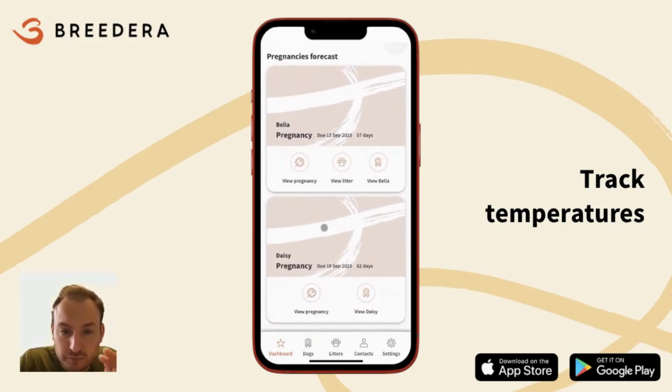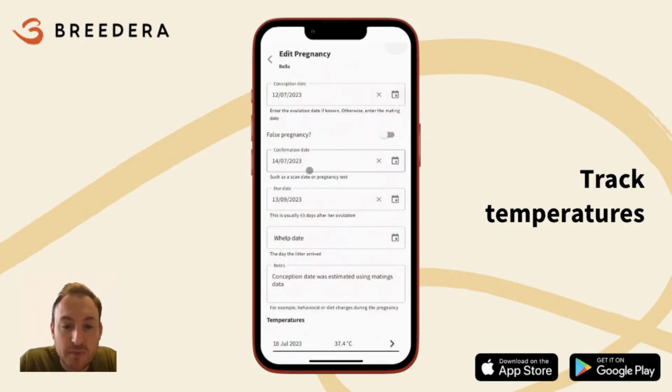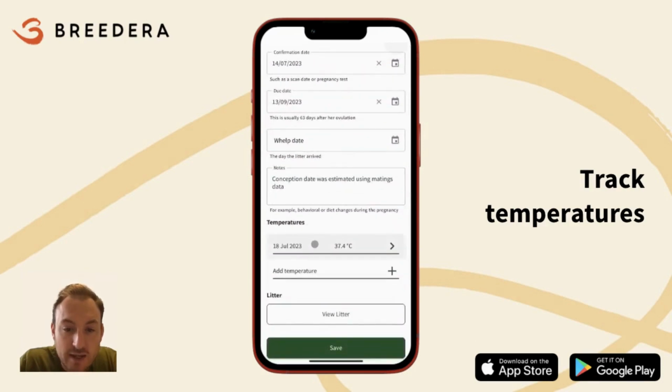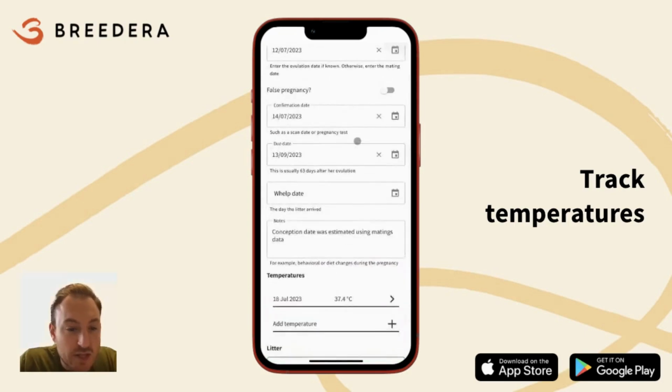Now, obviously, this is still a little bit early to be tracking temperatures, but you may wish to record a baseline temperature in this pregnancy. So what you can do is you can hit view pregnancy there. And if we scroll down, you can see that that temperature that I just added, 37.4, that is tracked against that particular pregnancy. So this is really helpful because it means that all of the different temperature records that have been taken during pregnancy can still be found within the pregnancy record.